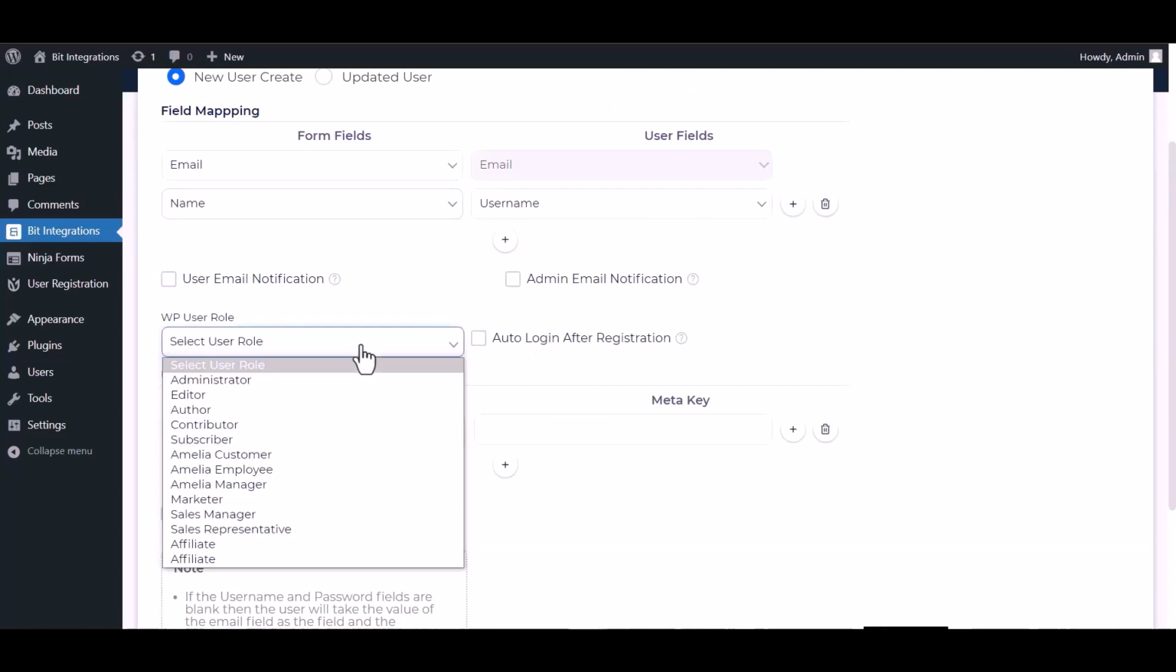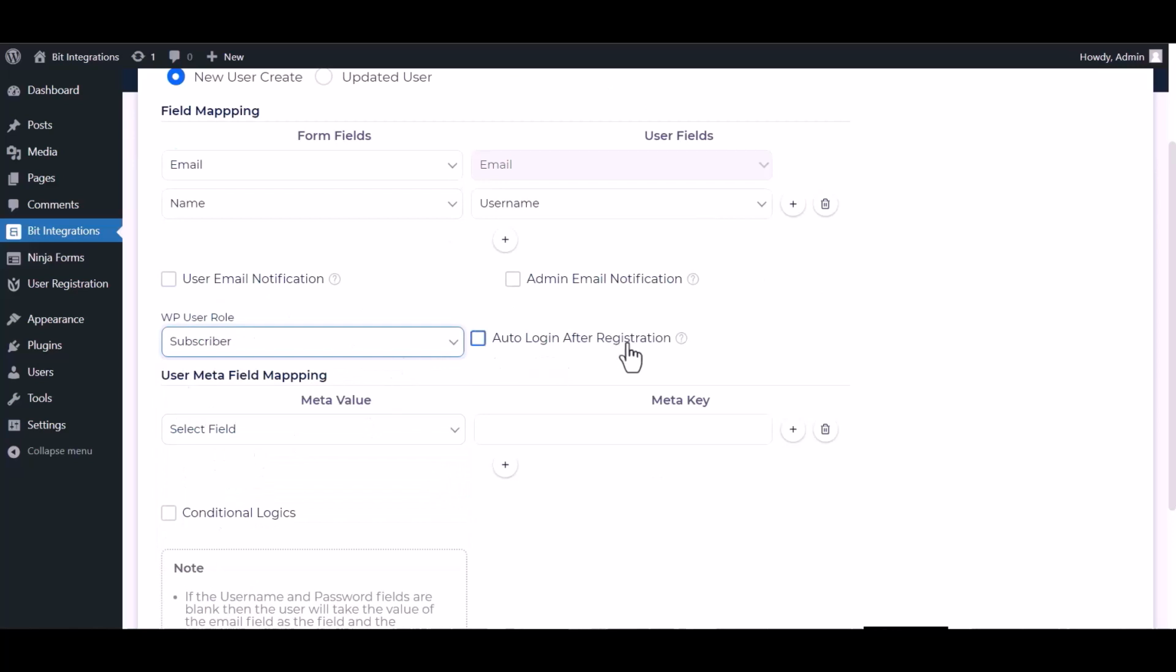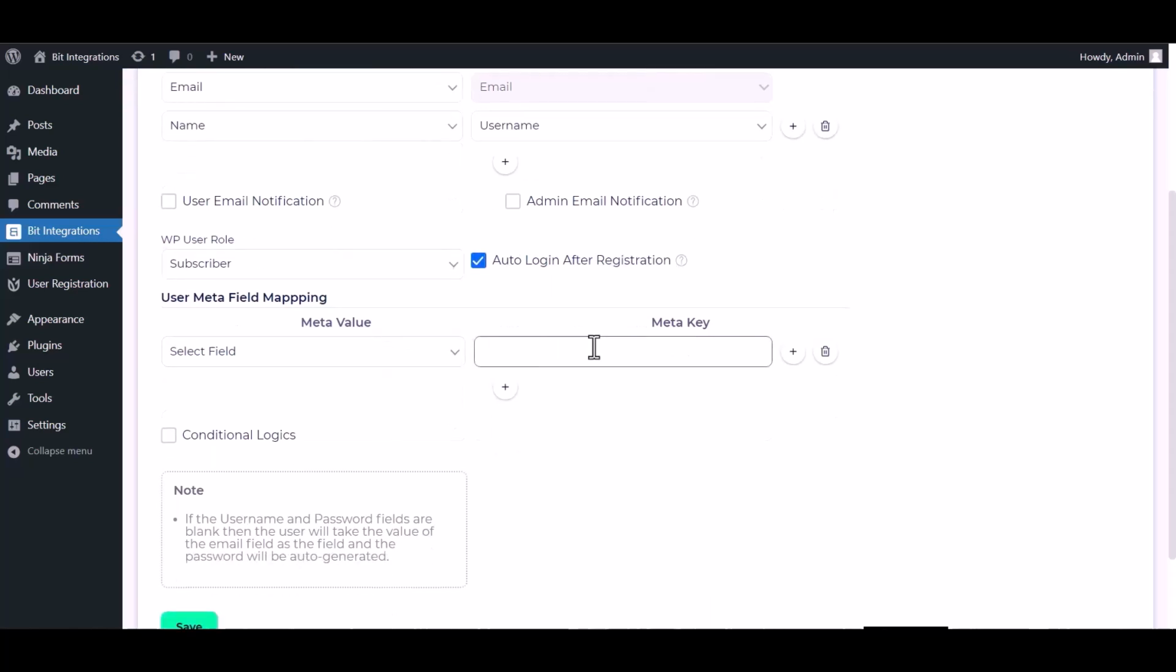Choose here the WP user role. You can check the box for auto login after registration. You can also map here meta field.